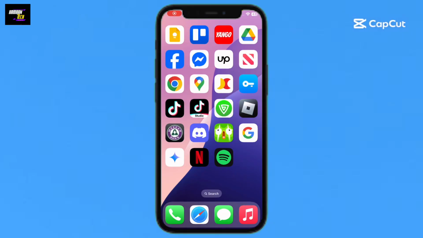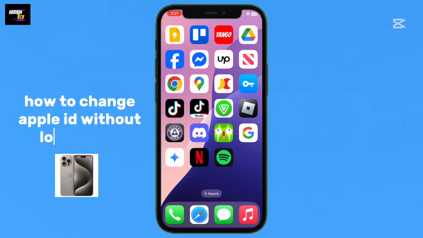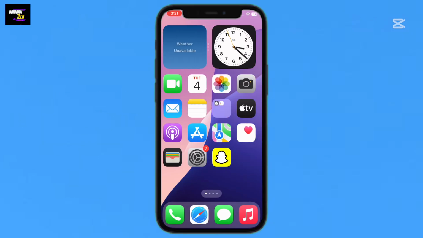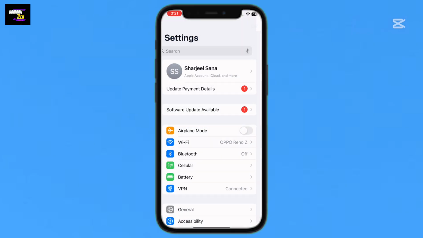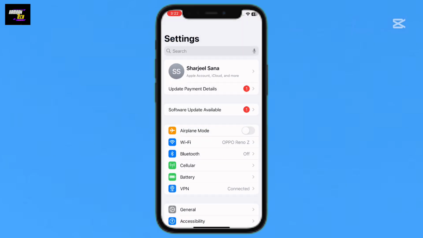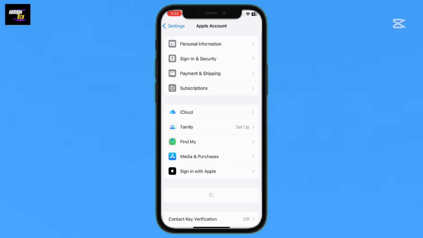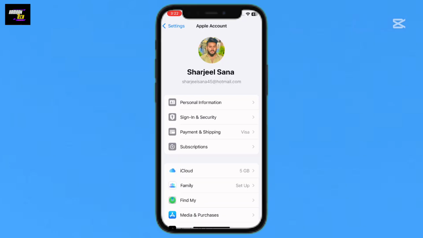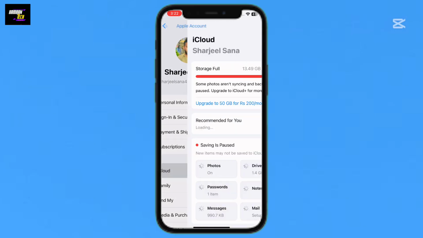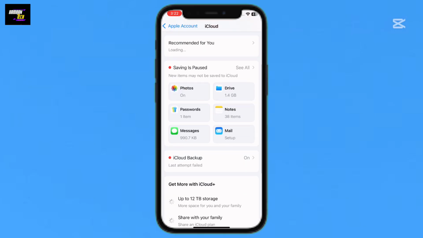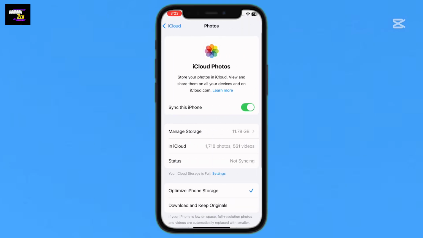Hello everyone, today I'm going to show you how to change Apple ID without losing data. So if I just move into my iOS settings, you will just move into your iCloud department. Right over here, make sure you turn on all the apps in iCloud. I will tap on it, and make sure you turn on photos, passwords, messages and all the apps.